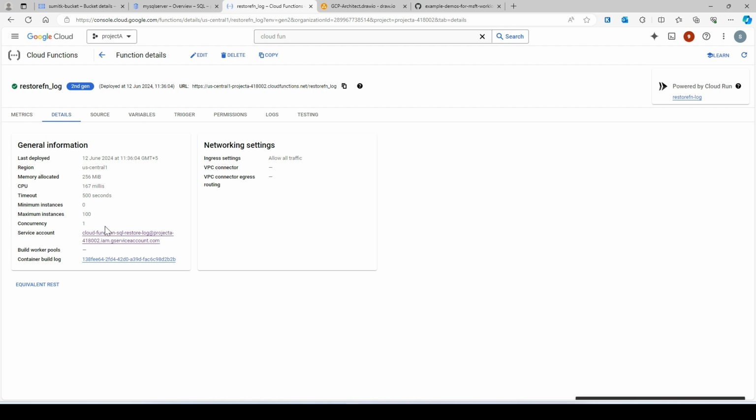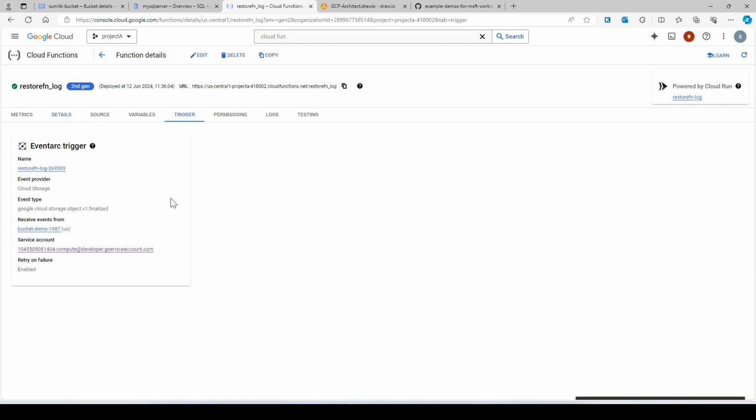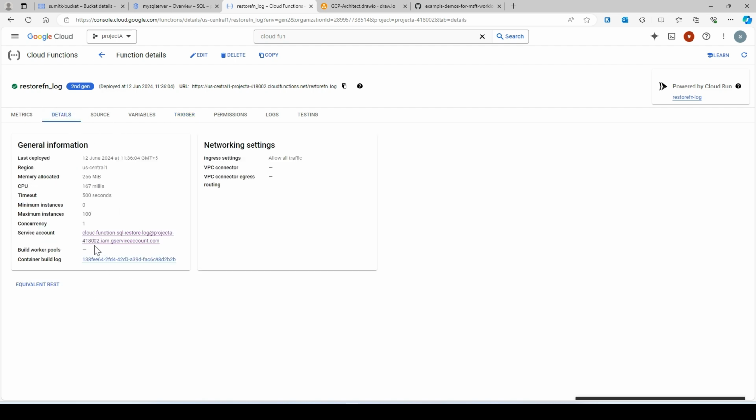So if you go to the details, these are the details in US Central and all those things. This is a custom service account. And if you see, the trigger point is your bucket, right? So these are the events that this cloud function receives from this bucket when you put something into it. And this is a service account for the event, which is a default service account. And this service account is for the cloud function to talk to the other services using the customized permissions, right? And this is the logs.